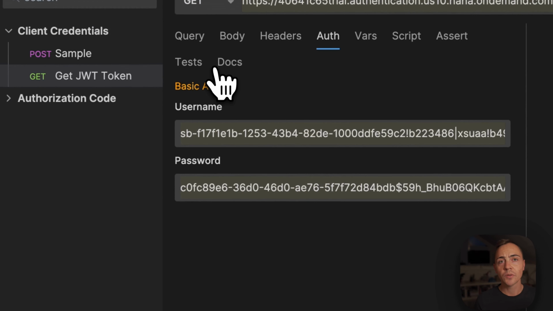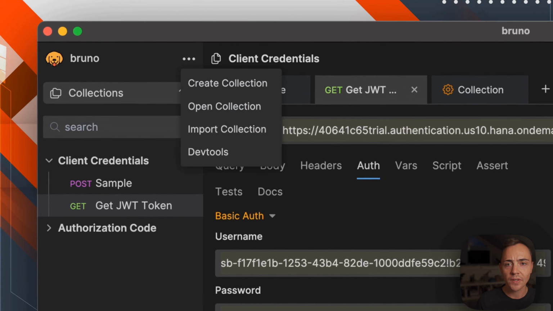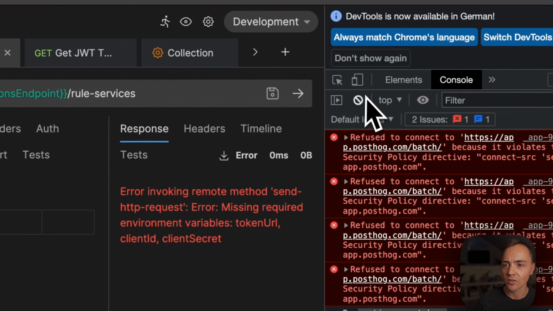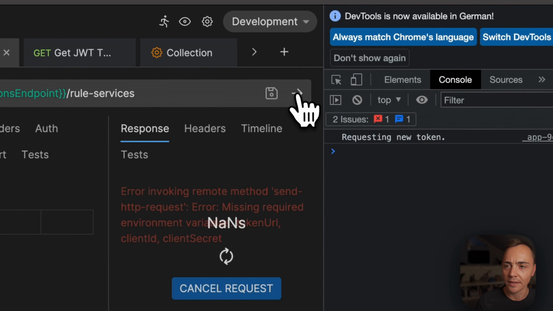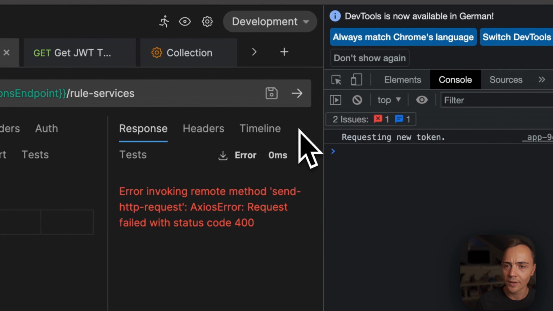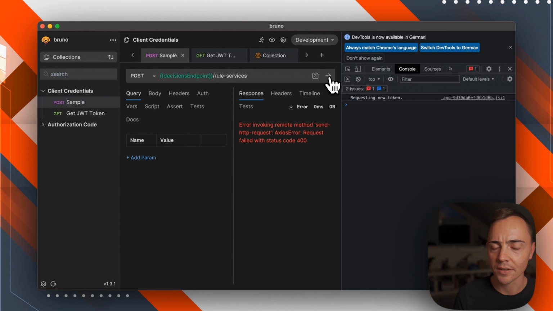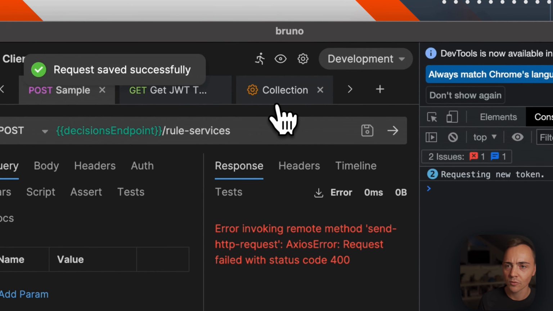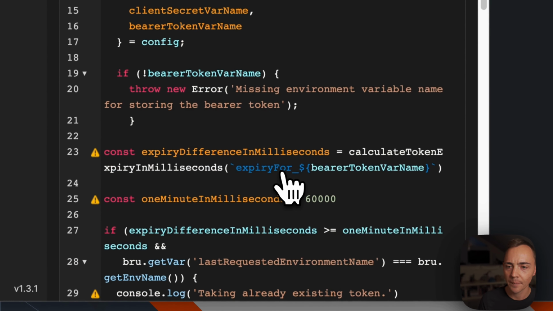Now Bruno allows you to access the Chrome DevTools, and let's open them and let's see what happens. Back then we had a requesting new token. We got the error message. Let's try that again. Clear the console and let's call it requesting new one, an Axios 400. Interesting. What have we done wrong? Let's quickly take a look.